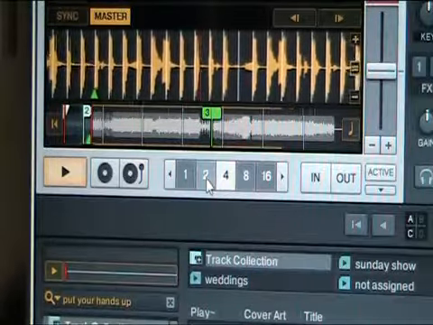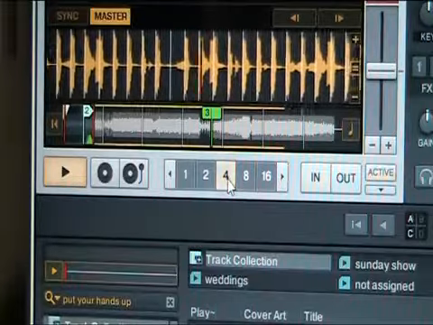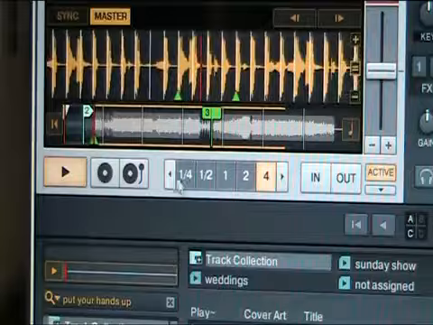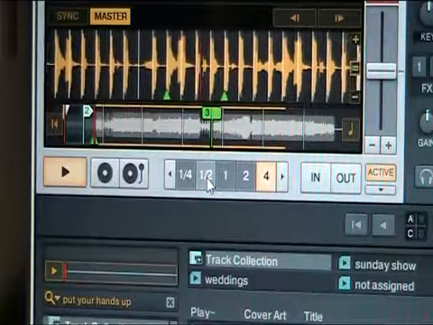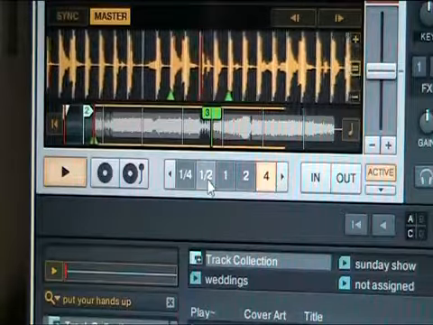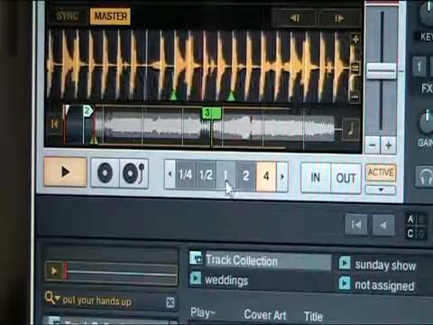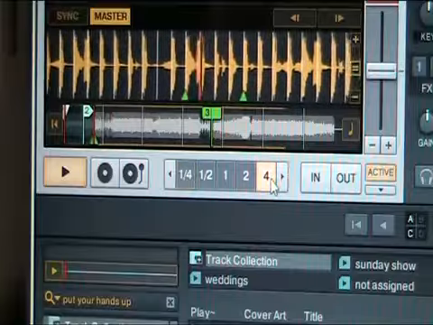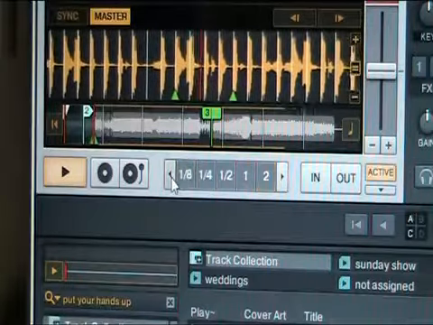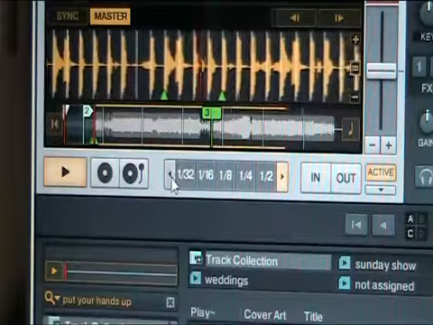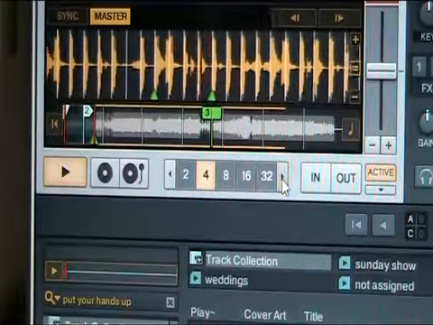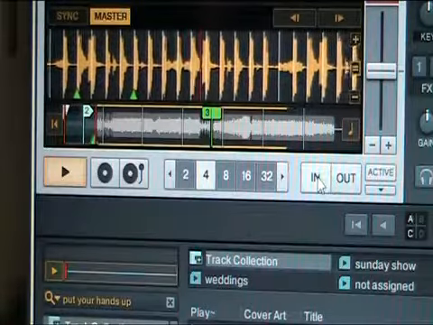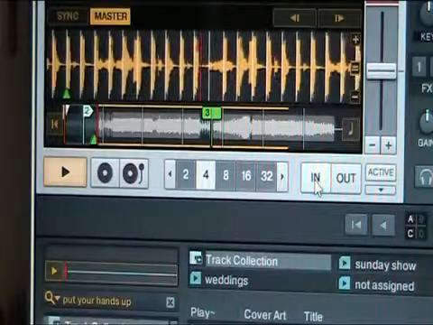Alright, sounds simple enough? You can muck around with it. So that's just basically looping on the fly, okay? Piece of cake, yeah? Now you can also use these buttons over here and make any length loop you want.